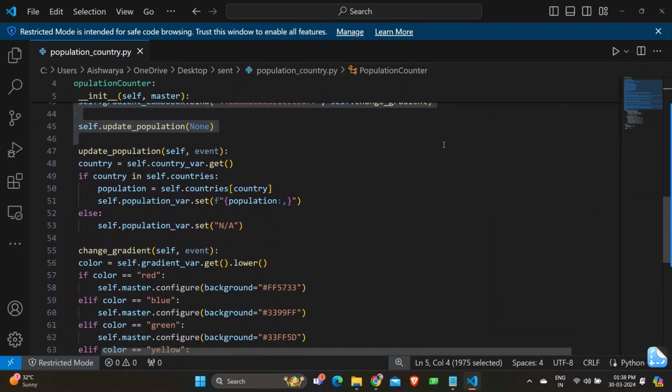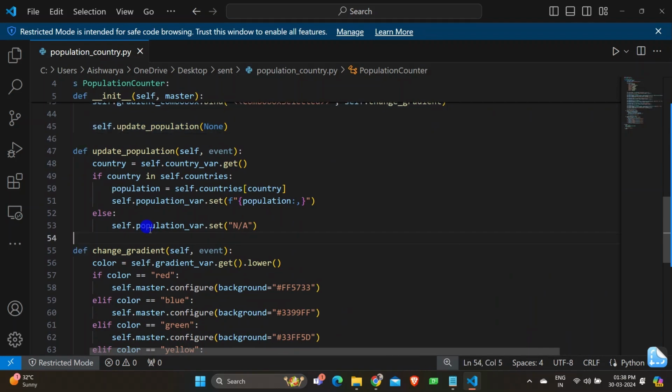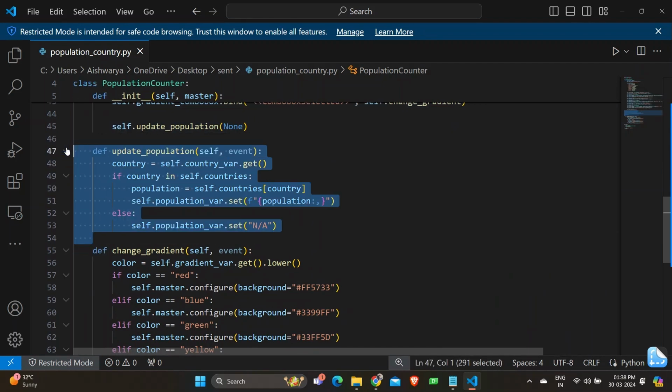Moving on to the next function, we have def update_population(self, event). This line defines the update population method, which takes an optional event parameter. This method updates the displayed population based on the selected country, and we have country = self.country_var.get().